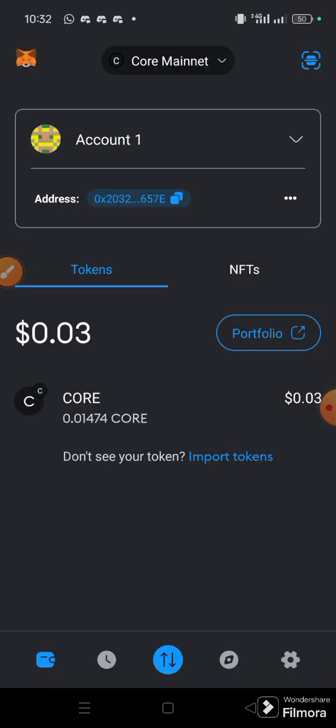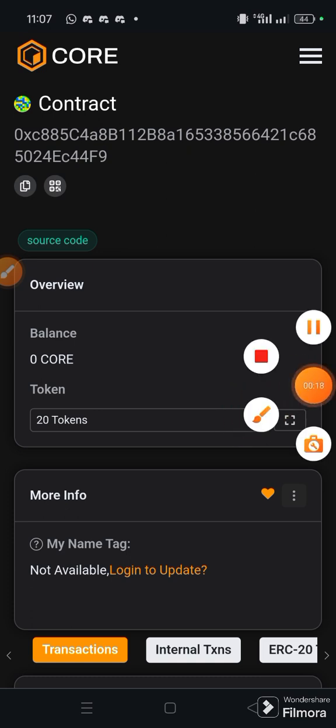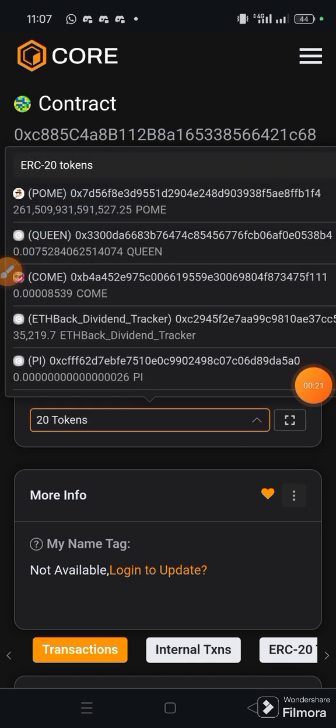Now this wallet address that is always doing this, I don't know. So let us go to Core Scan to view this wallet address. This is the wallet address 0xC885 and so on. You can see it's actually a contract. It says the source code is a hidden contract. I don't understand. If you check, there's a zero Core balance. Anything that comes here, it transfers out. If you touch this small arrow, you see there are 20 tokens inside this.